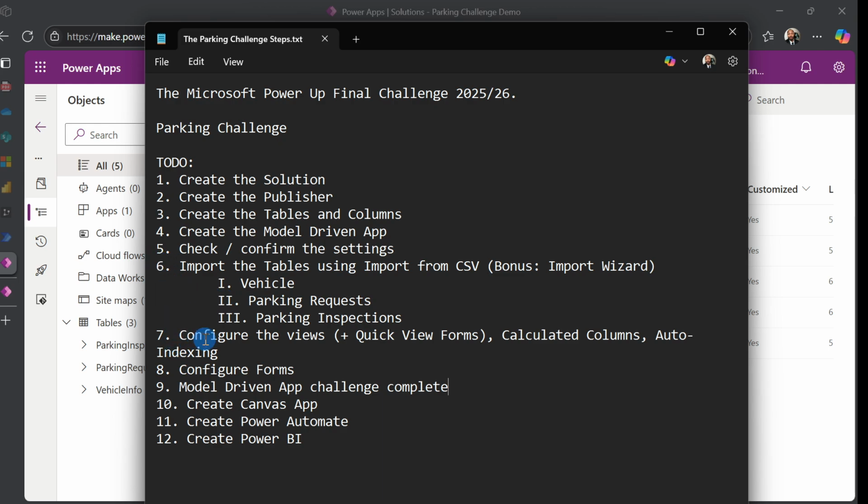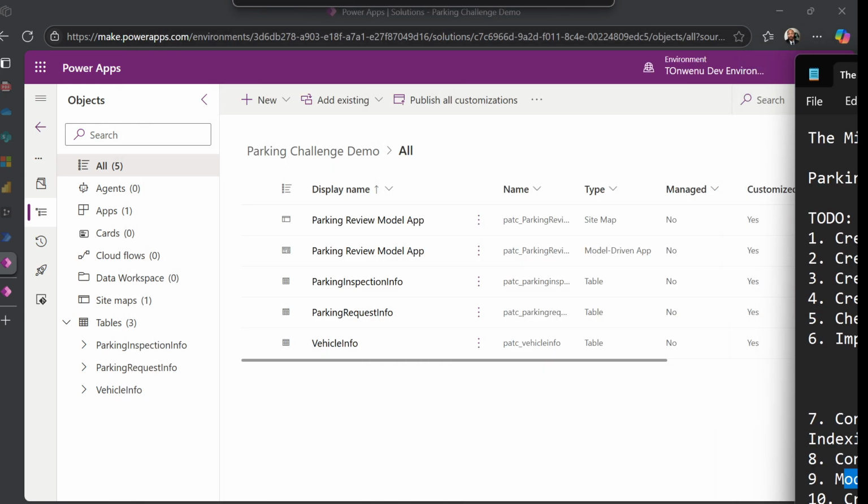Today, we're going to be configuring the views. We're going to be adding quick view forms, calculated columns, auto indexing, and then we're going to configure the main form itself. And then finally, by the time we're done today, we should have our model-driven app completed. So hope you guys are excited.